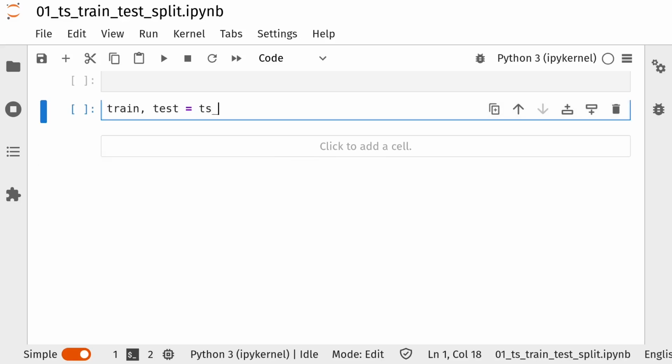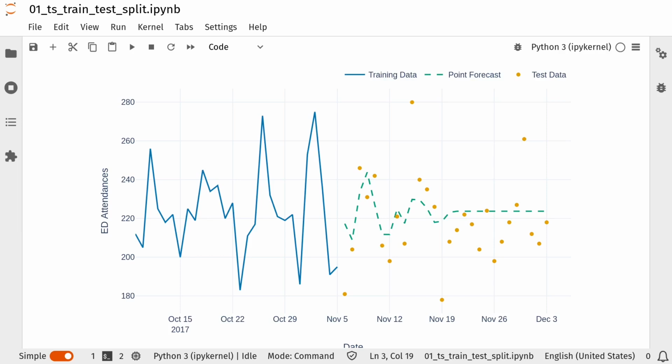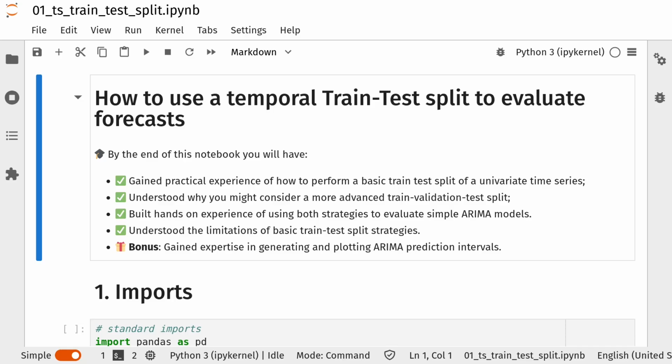How do we split time series into training and test sets? This is a fundamental concept you will need to learn if you want to evaluate forecasting models. In this tutorial, we'll learn how to perform basic train test splits and a slightly more advanced version of that where we split the time series into training, validation, and test splits.